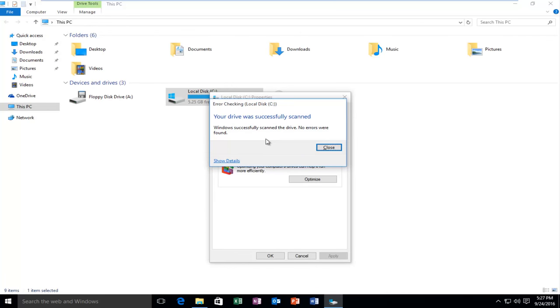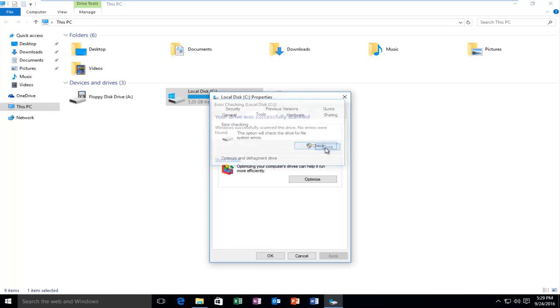Hello everybody, I'm back. So the error checking utility finished scanning. I got a little notification our drive was successfully scanned, no errors were found. If we click on the show details button, it'll give us an event viewer which will give you more information regarding the application scan. But in our case, there were no errors, so we can just close out of here.